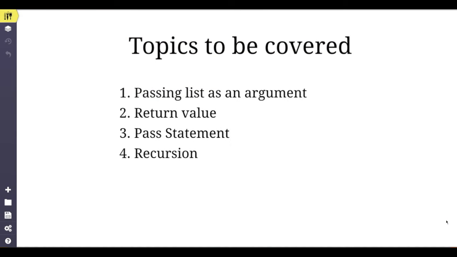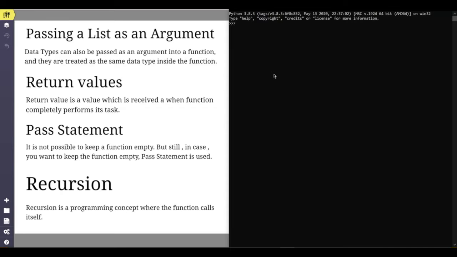Today we'll be covering the following topics: passing list as an argument, return value, pass statement, and recursion. So let's begin with passing list as an argument. You can pass any kind of data type that we've discussed earlier as an argument into the function, and they are treated as the same data type inside the function as well.